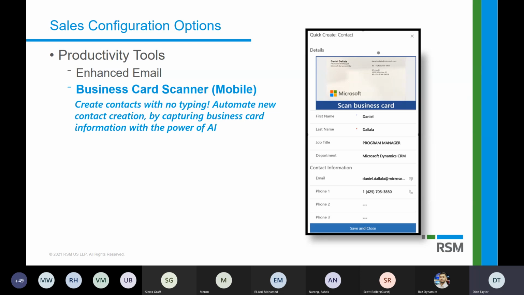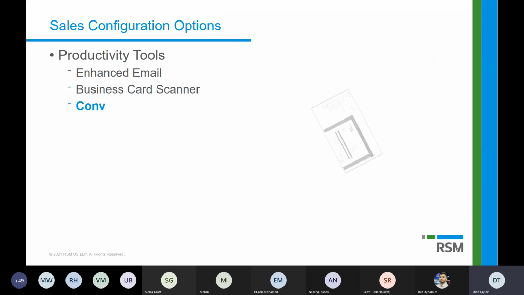So the field mapping of that can actually be adjusted by an admin as well. And then you can even select whether or not you want to keep that scanned image for future reference as well. If you don't require that, then obviously you can turn that off as well. And there's currently two places where you can use this business card scanner. You can use it, as you can see in this example, on the quick create form for contacts, but it's also available for leads as well.